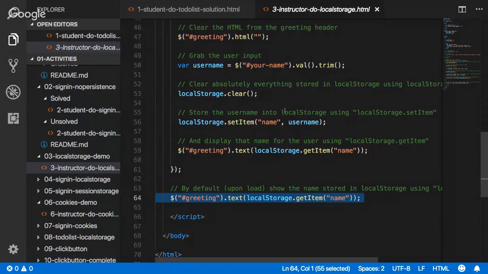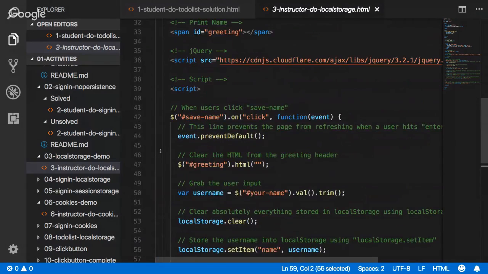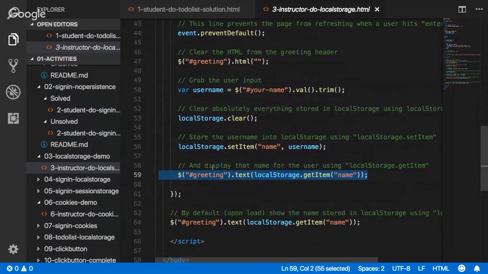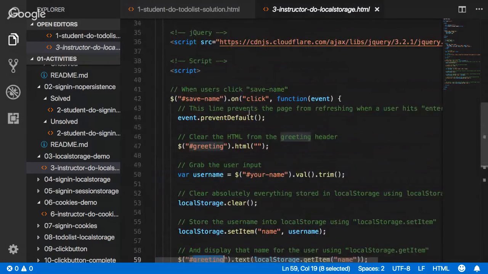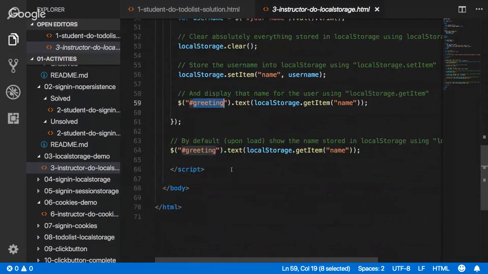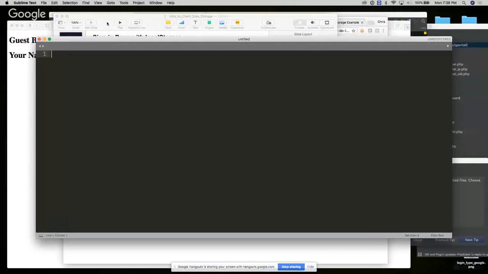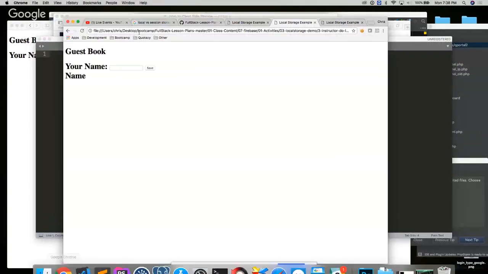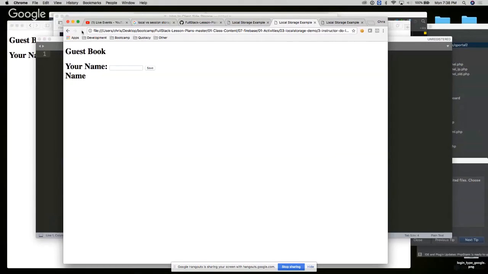Why do I have green twice, here and here? Good question. This one here is part of the function, right? So I'm replacing that greeting text when I click. This one here is just loading it when the page loads. There's no function that's initiating it. So when I go to the page and I just do a refresh, it's going to load that. This name is showing up.